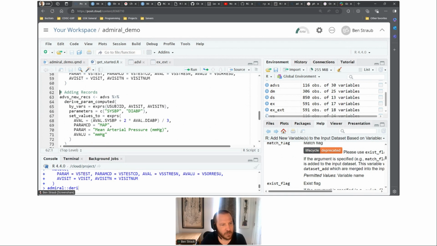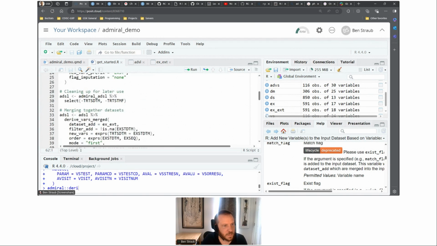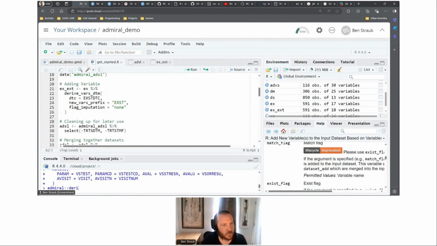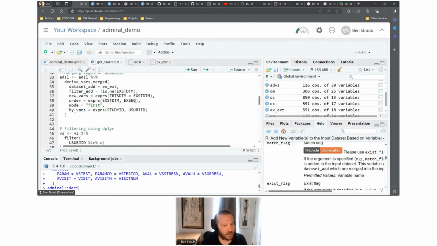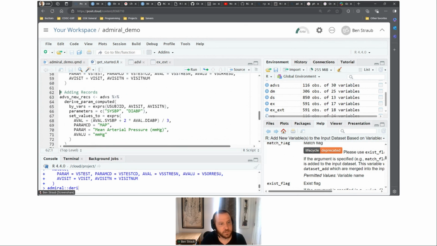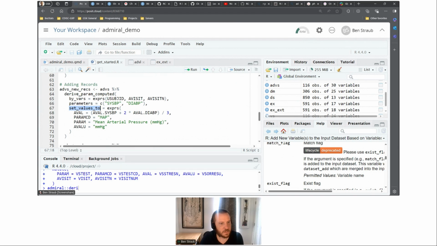So this is something that you'll typically do in an ADaM dataset. Besides adding variables, you'll add records based on information in the data set. Whereas here at the top, we added derive vars DTM, we added a variable, down here, we're going to add records. And you'll notice that the name of the function changed slightly. So these derive param computed functions, very powerful, very useful, that you can feed in information using the set values to create a new record. And we'll see that in action in just a second.